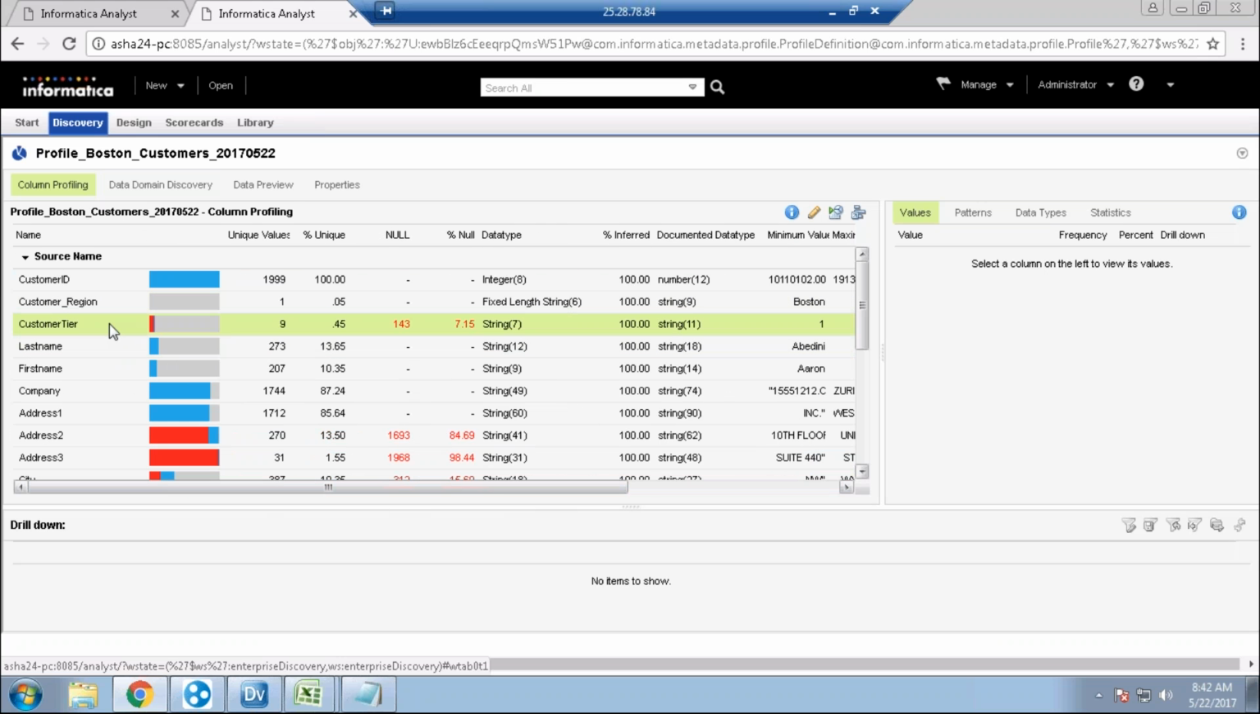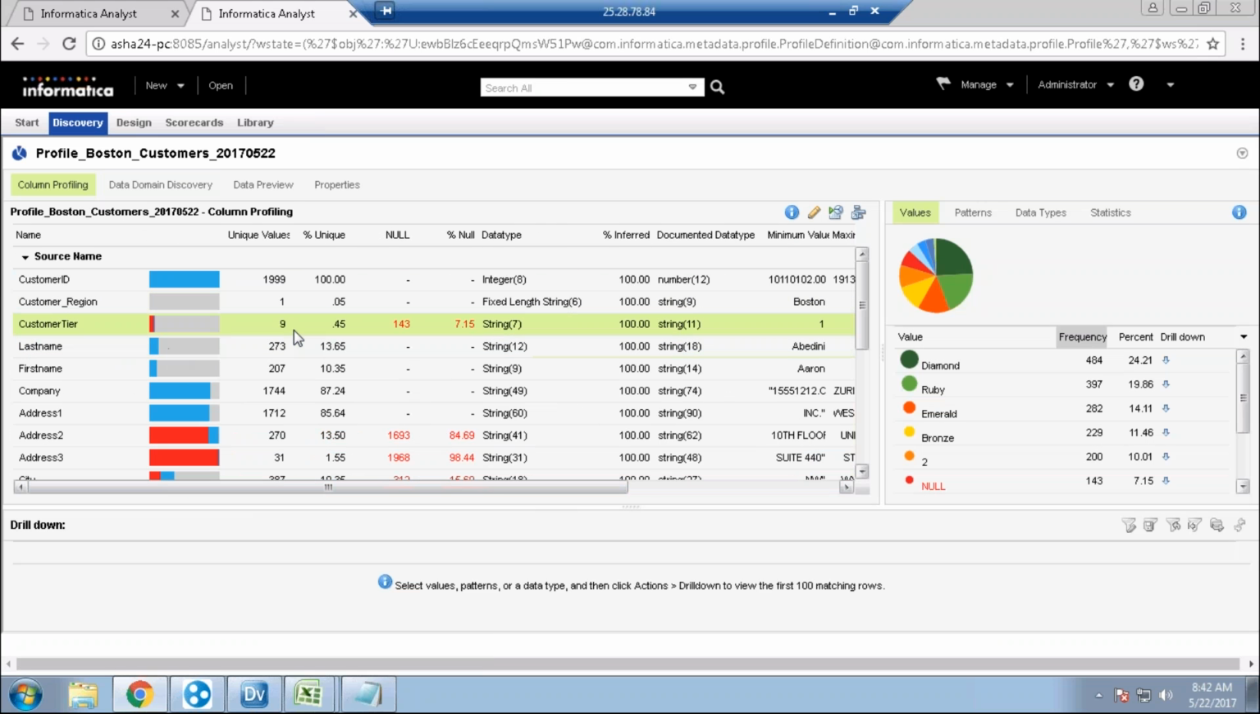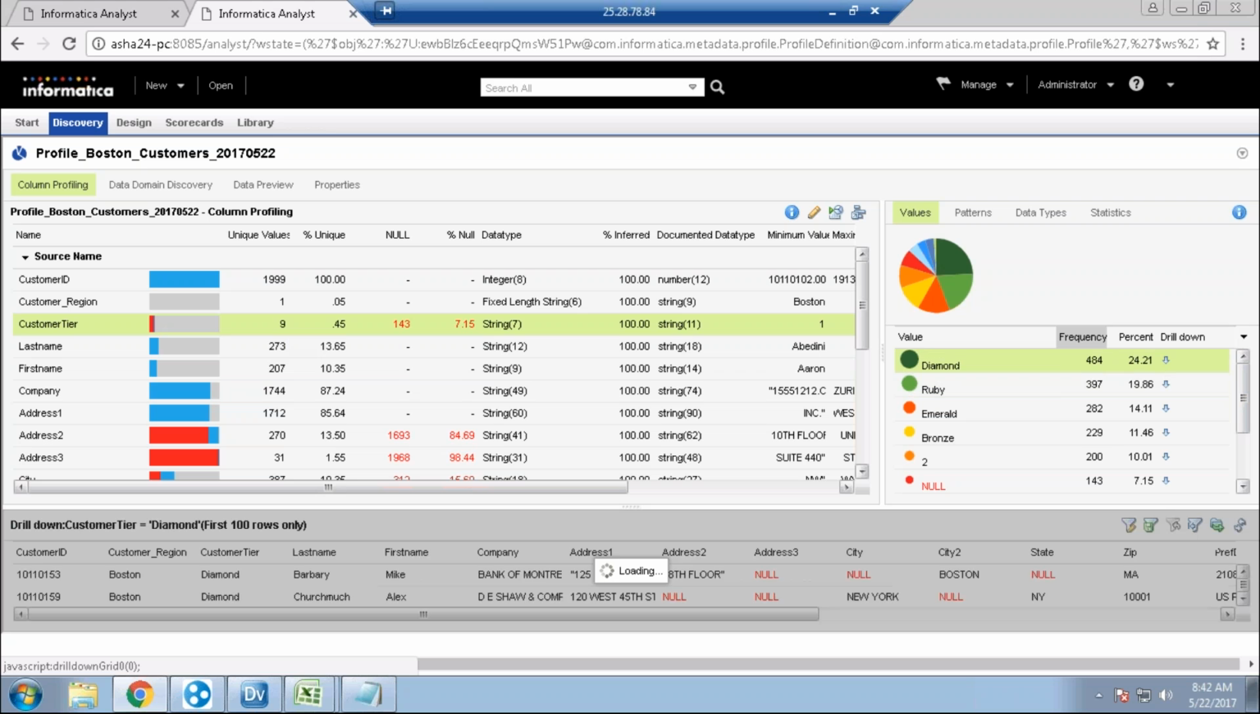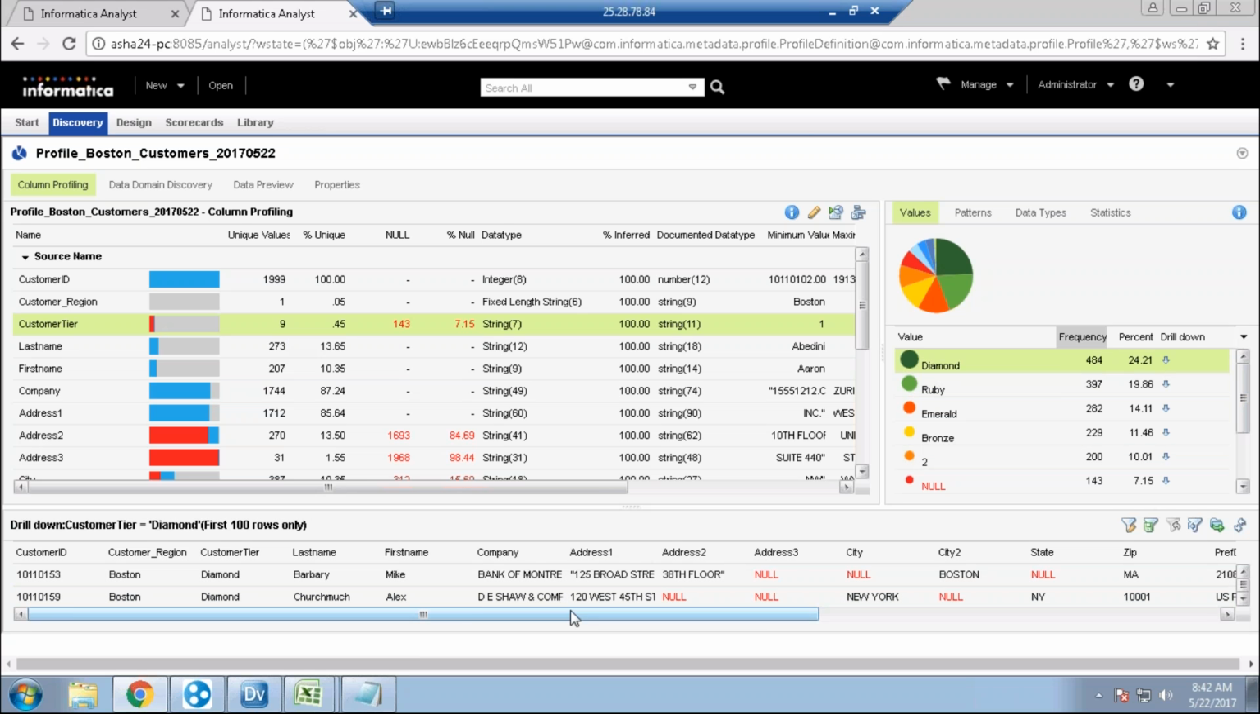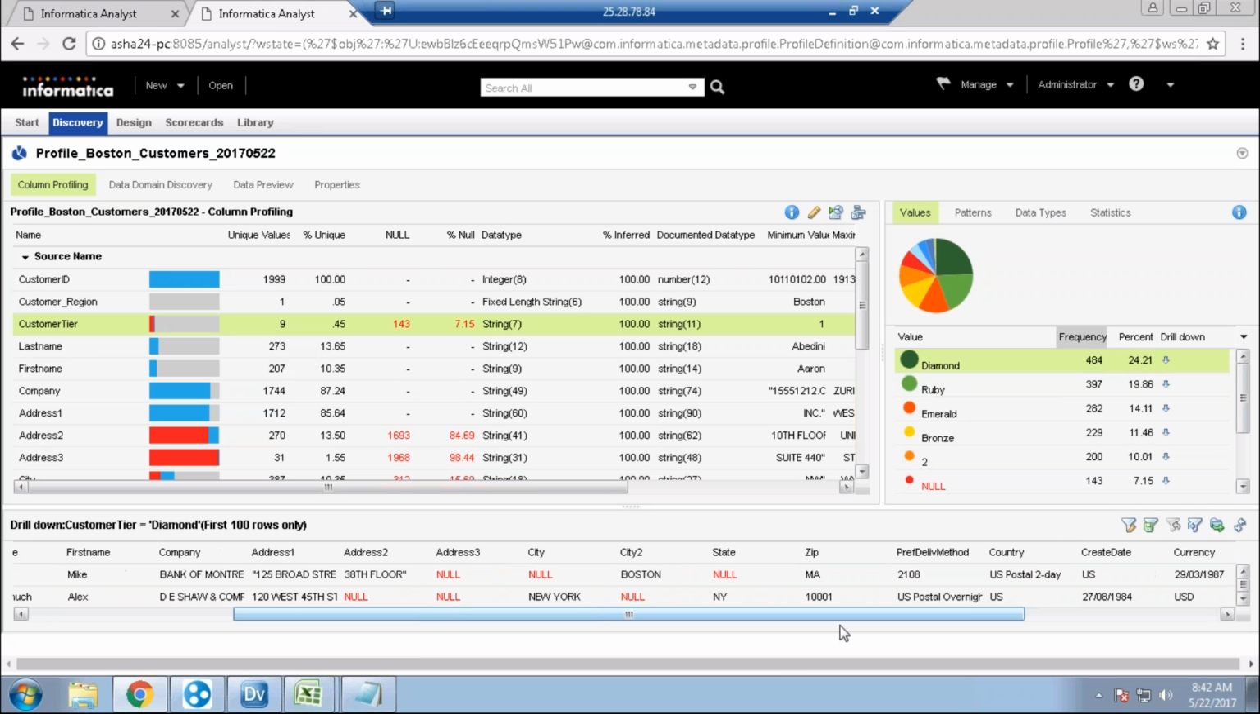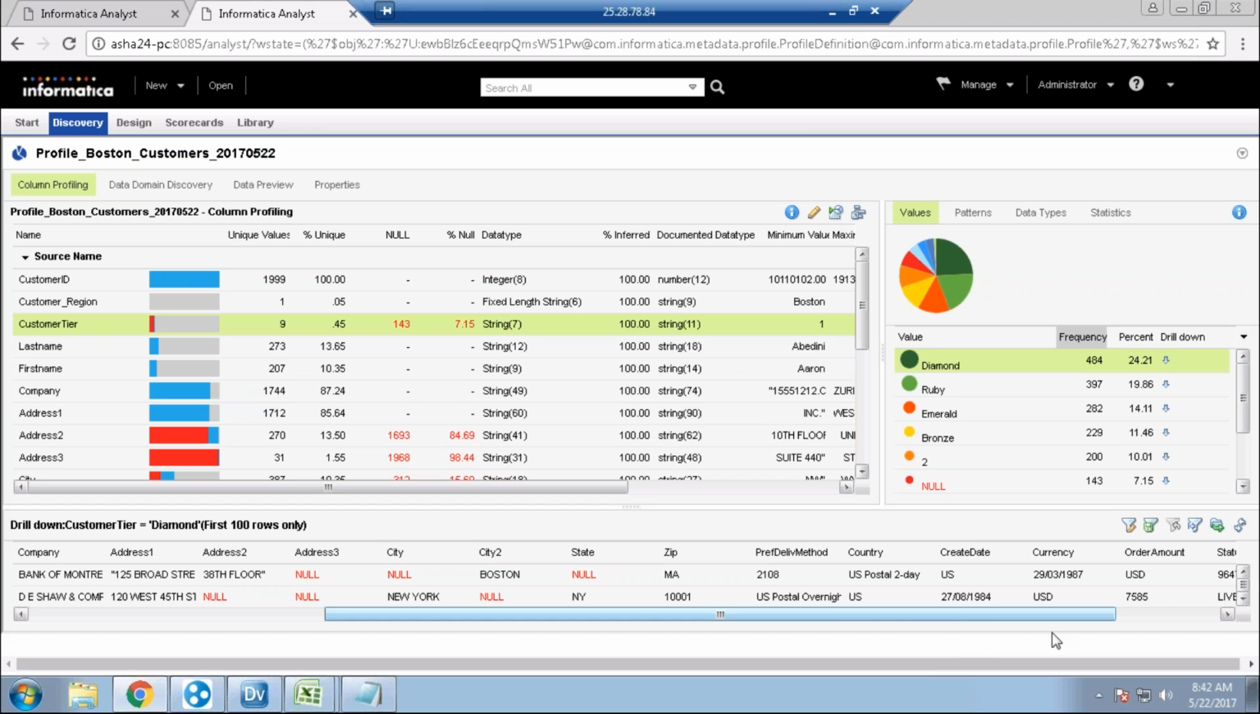Okay. If you want to see customer tier, there are some null values and some duplicate values. Okay. Diamond values are diamond, frequency 484. If you want to see, just drill down here. That is customer tier. Okay. Where is that?